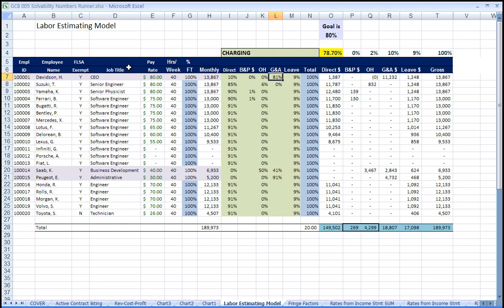G&A time is for the time spent on corporate activities. These costs are the cost of running the company itself. There are only a few people that will charge to G&A, and most of the work is accounting or company management. Leave time I've allowed for 9%. That's to cover holidays, vacation, sick time, and other paid time off.